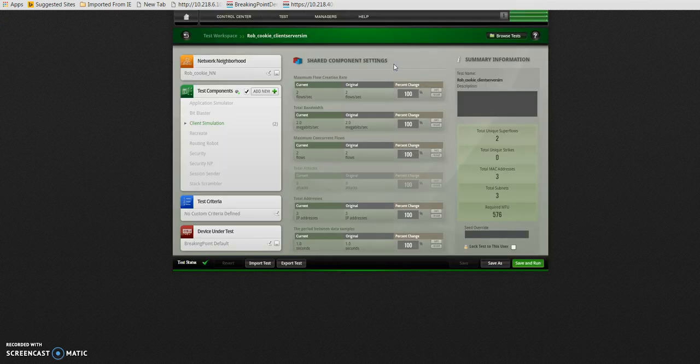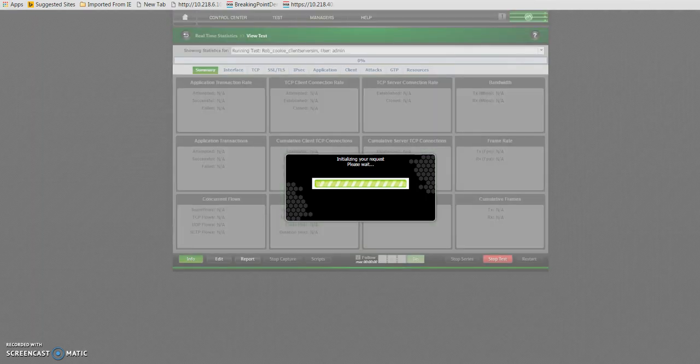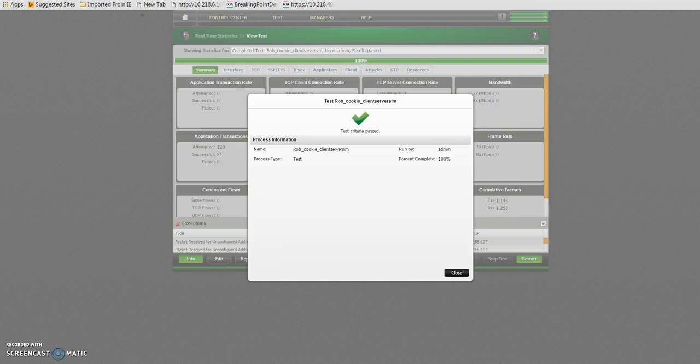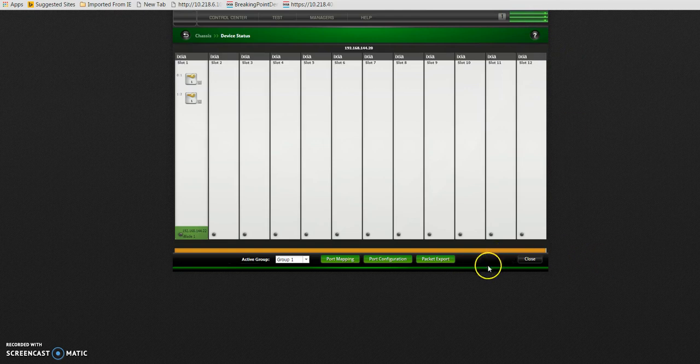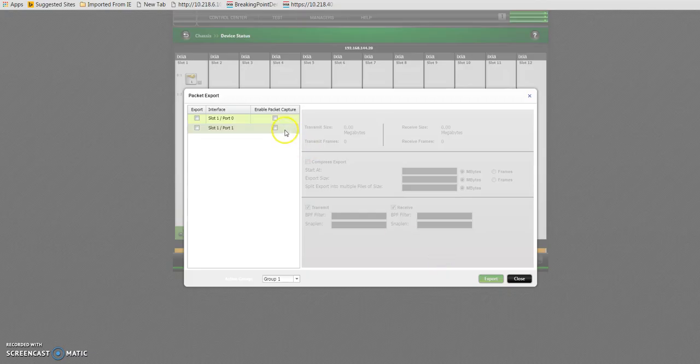I'm going to bring this test up, and then we're going to run it. I'll pause, and we'll come back with taking a quick look at the pcap file. Here we go. So far, so good. So the test is complete. Let's close this. Let's run up to here and export packets. Okay, we're going to do that again. I'll put it back on pause.